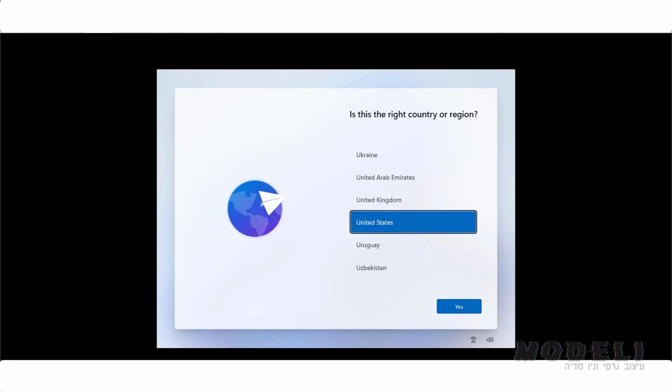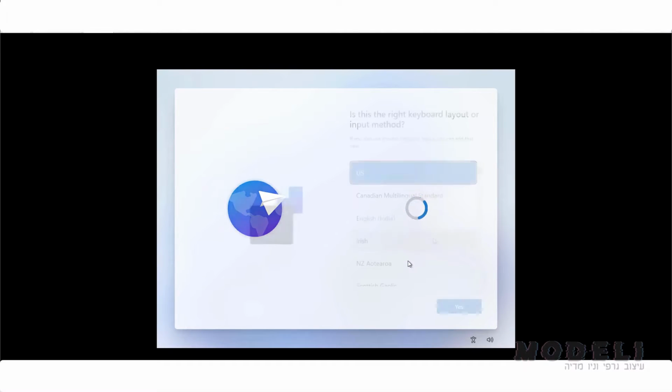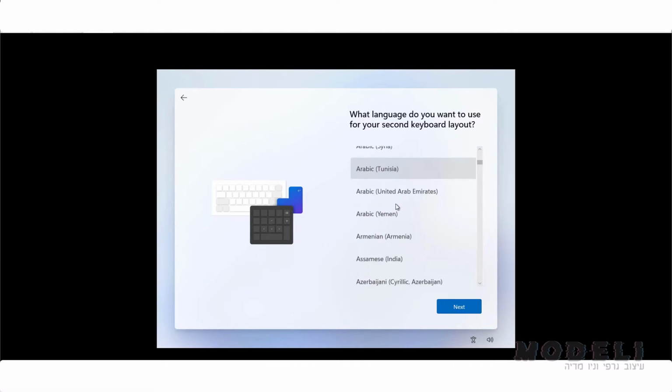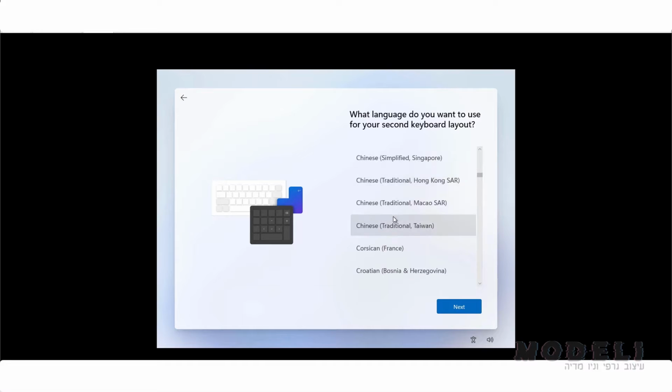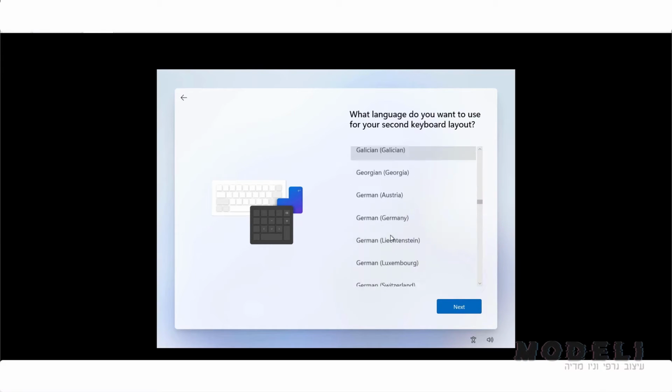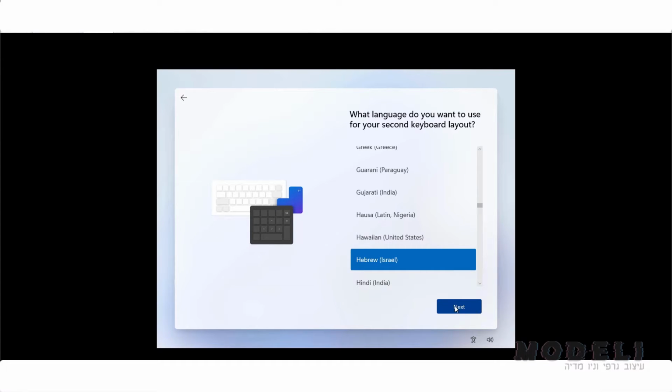Select your country and click Yes. Select keyboard layout and click Next. You can add a second keyboard layout. Then click Next.